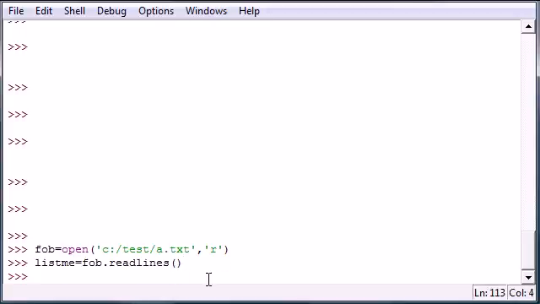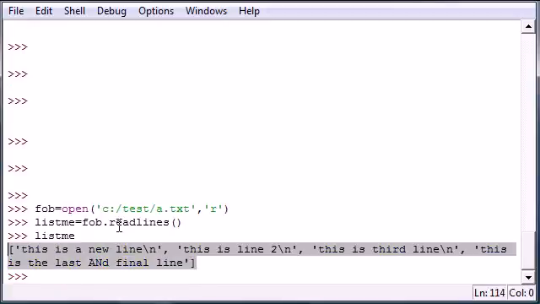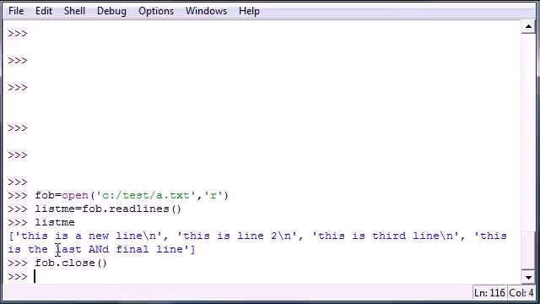Now go ahead and press enter, and listme is now equal to, as you can see, a list of all the lines in that document a.text. So now we can go ahead and close this since we don't need it anymore, and what we want to do now is modify this list. So we want to modify, let's say, the third line in it. So let's write listme, and let's press 2, because remember 2 is actually the third line since it starts at 0, and let's just change this line.